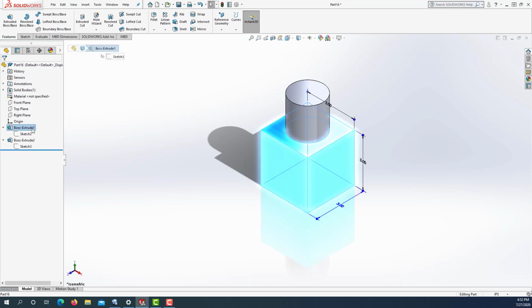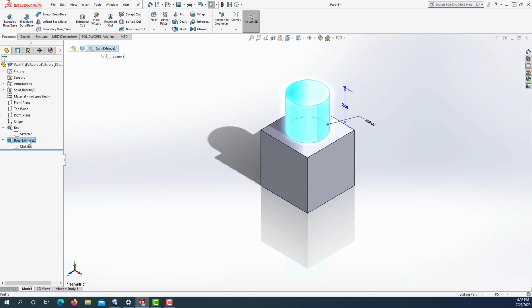Now I can also rename this. Let's say this one is a box. Okay, you can just click over here and this is my cylinder. Okay, now the next step is we're gonna deal with multiple contours.